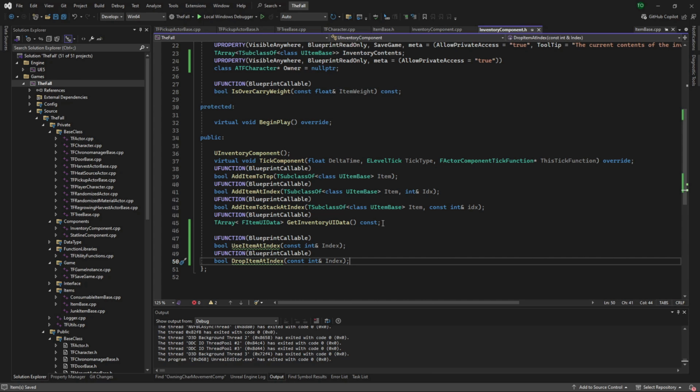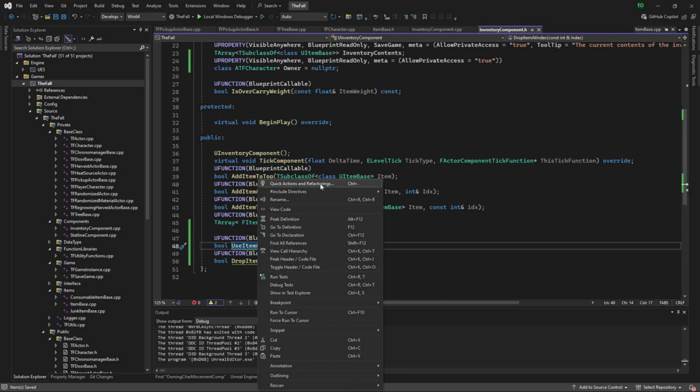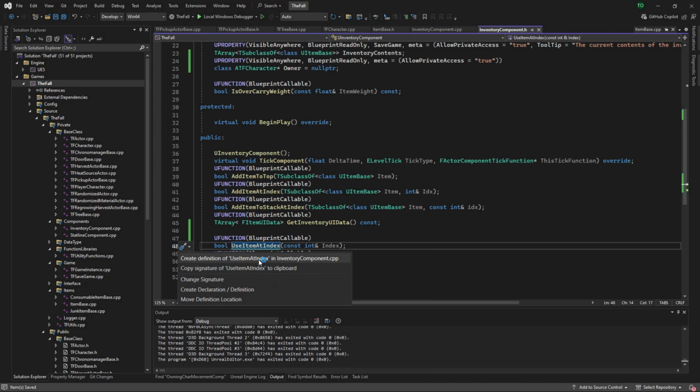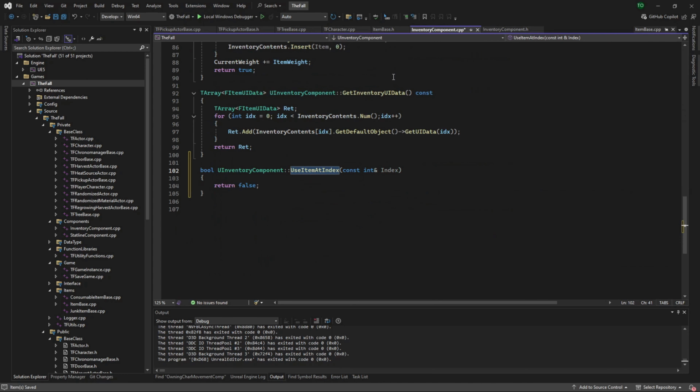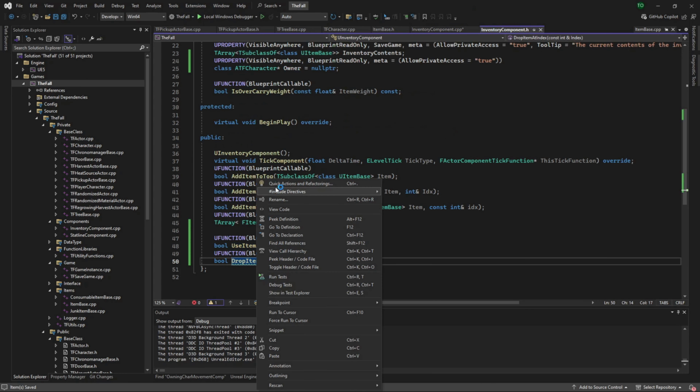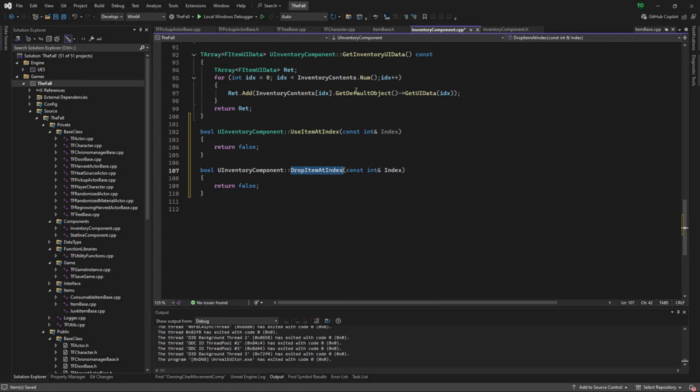Now that we have those two defined, we're going to go in and create the definitions, I should say. We have them declared, not defined. Now they're both defined. So now let's start adding some logic in here.